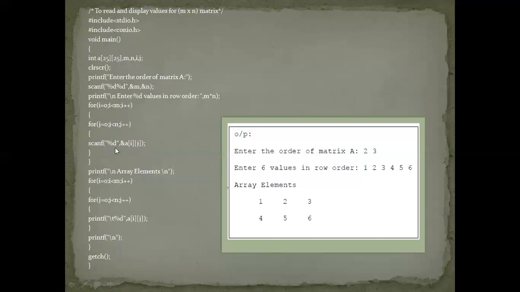You know how this scanf works. Ampersand a of ij means reading the value. Then finally, the array elements. What are the array elements? Here I have displayed the array elements. How am I going to display these array elements?